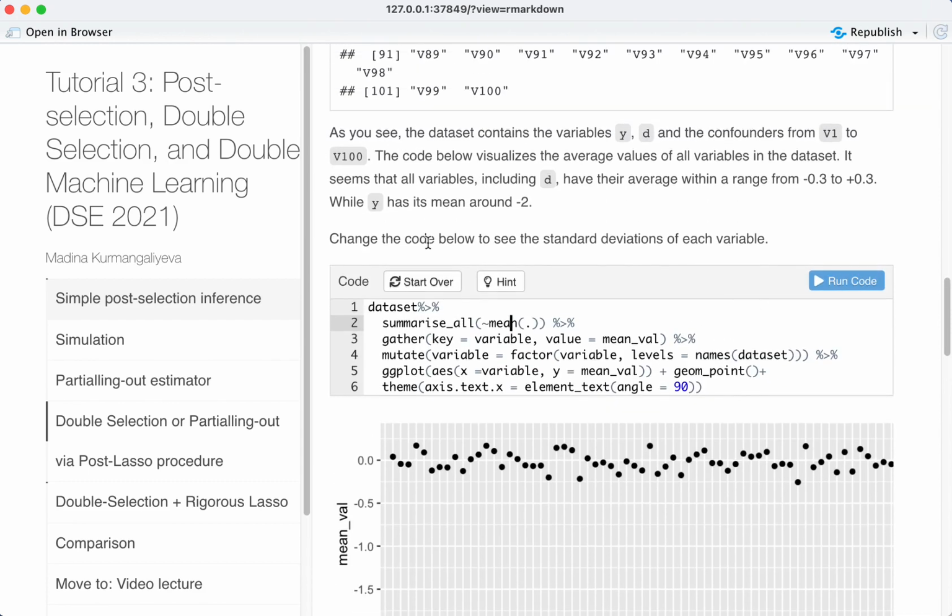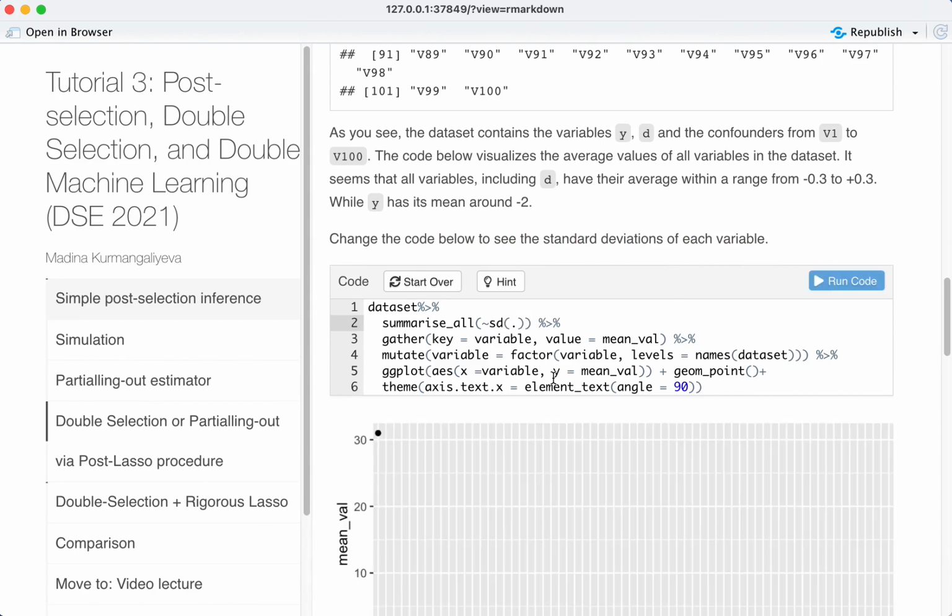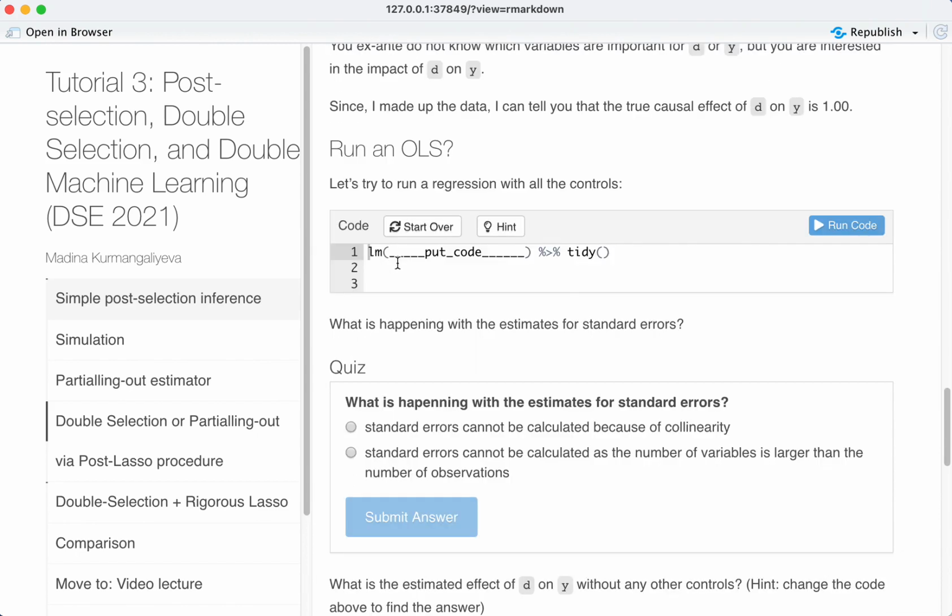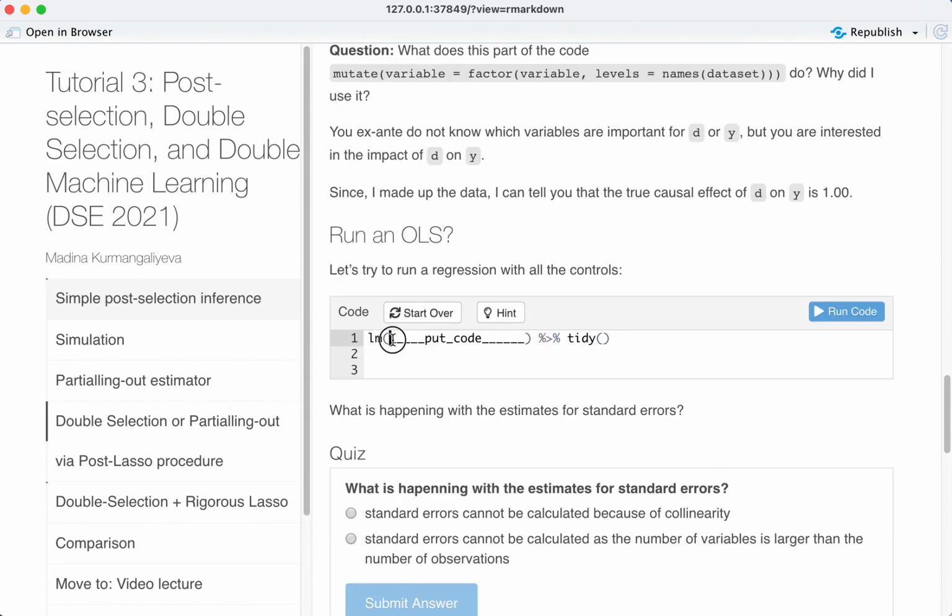Now, what happens if you want to see the standard deviations of each variable? It's simple, you just change the function from mean to standard deviation and rerun the code. So, running all this, let's try to run regression with all the controls. So I'm going to put the usual thing. So we want to regress y on all the controls where our data is data set. The last part, so we take this linear model and we tidy it. And tidy is something that returns back a data frame itself.